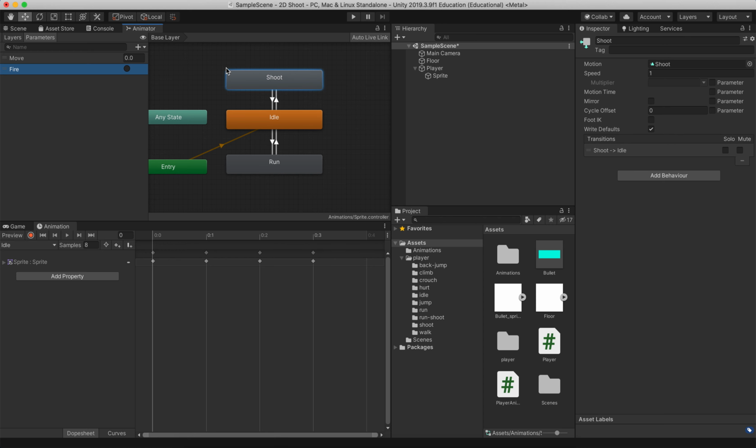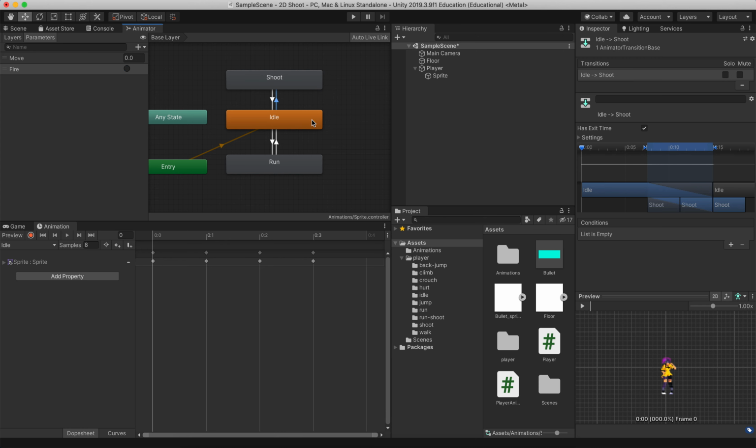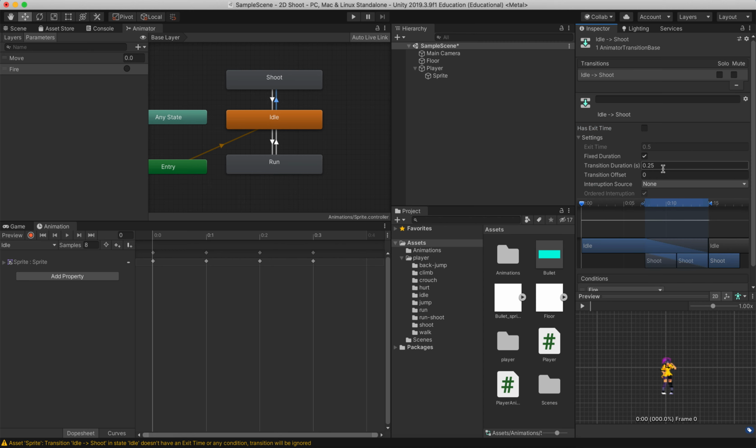we can have a look at our idle to shoot transition. If you click on that and it turns blue, we're going to make sure we have unchecked has exit time, because we don't need an exit time. Under our conditions, we are then going to add, not move, but our trigger of fire, and that's absolutely fine. In the settings, we're just going to change our transition duration to 0. And then if we play this down at the bottom of our preview, there we go, that's looking cool.